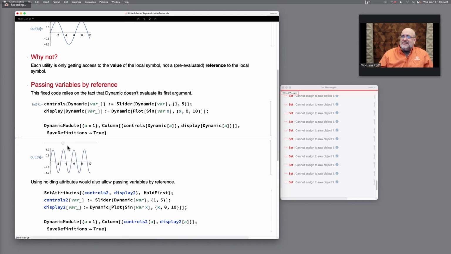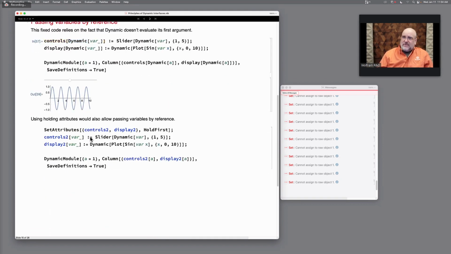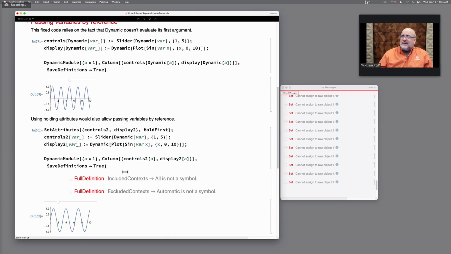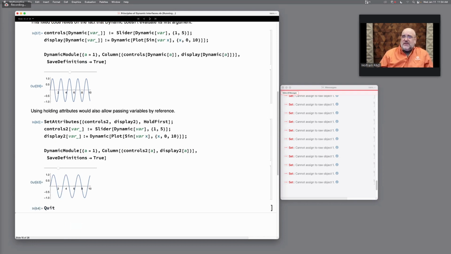So by wrapping these guys in holding constructs and teaching the utilities about that wrapping, we can get a usable thing. Likewise, here we have another dynamic, and notice that because of save definitions true, the definitions of these new utilities, which were evaluated with holding attributes, are embedded in this output.